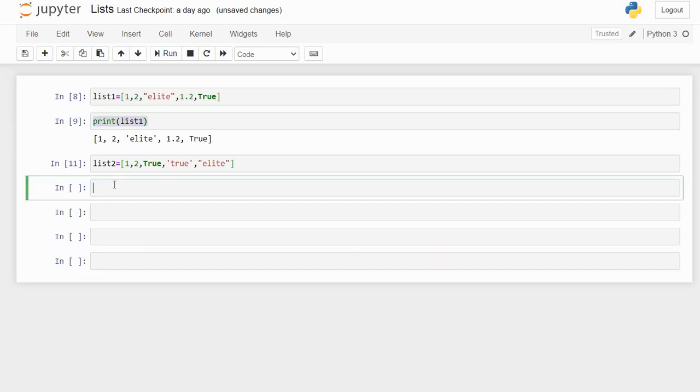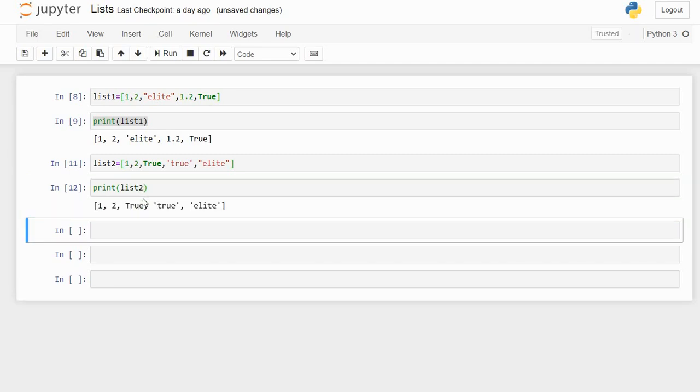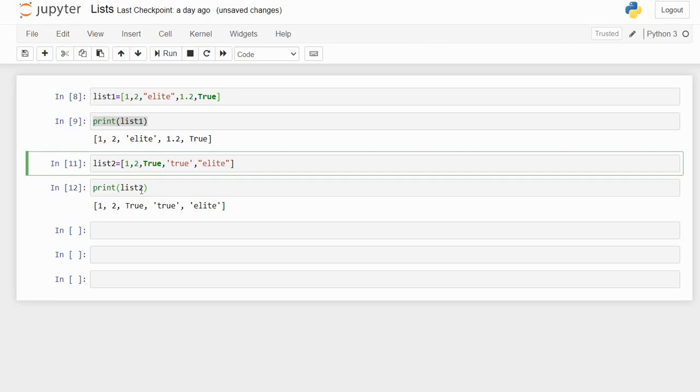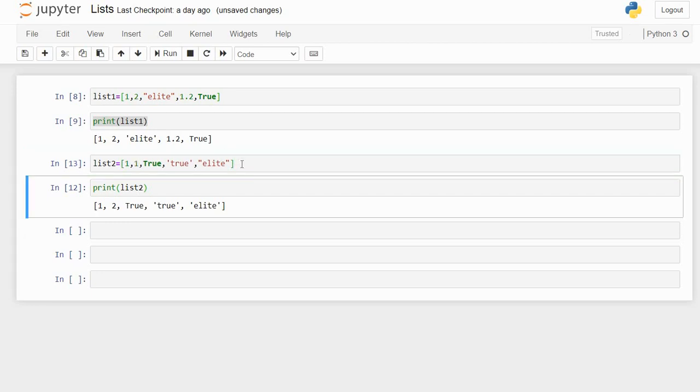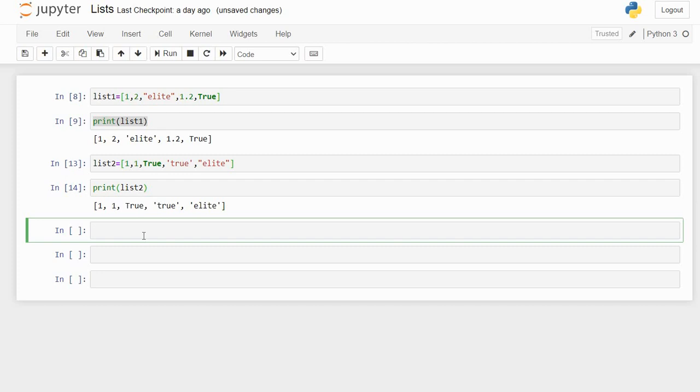We'll use a print function to print it, and we'll print to see the result. 1 2 true and so on. Sorry, I will take it as 1 1 only for the duplicate purpose. See, it can store the duplicate values too. Here we can see that.